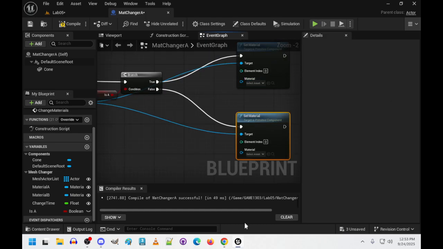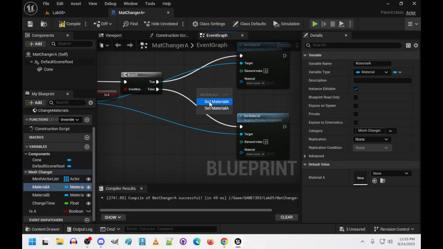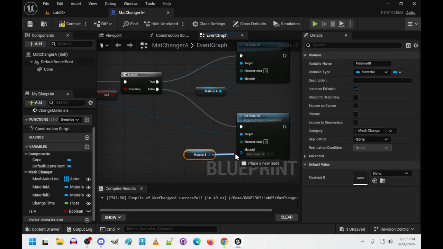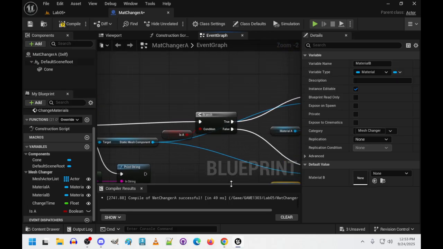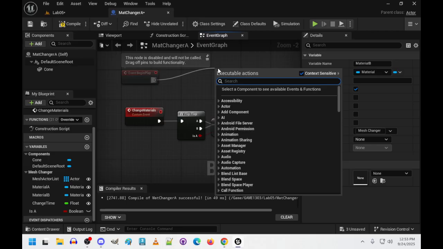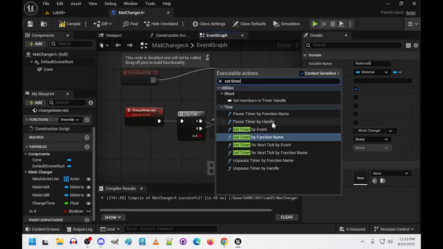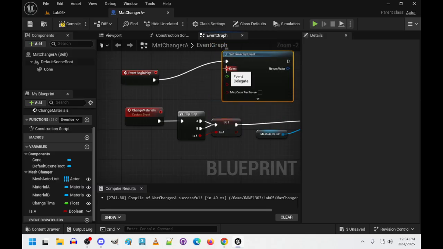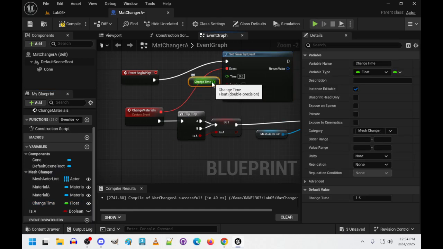Material index. Again, this is what material. If the object has multiple materials, that's what we want. But ultimately, here is material A, get. Material B, get. And then this is basically on begin play. This is again set timer by event. The event in this case is going to be the change materials. And again, our change time, we'll just plug it there. We could hard code it, but I would rather you not hard code it.